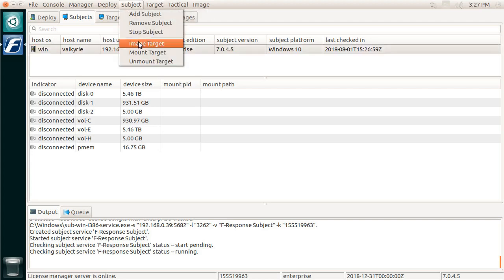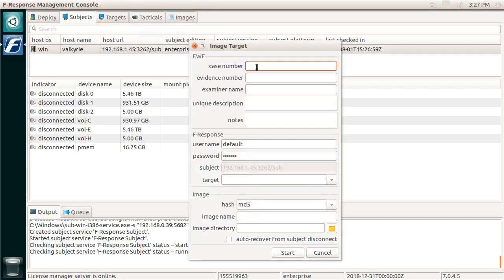When we create an image of disk 2, we're going to have that image created directly to our local machine. The first difference here is that by making this image, we're not actually mounting the drive. We're not mounting the disk. We're literally imaging the actual fresponse target directly.